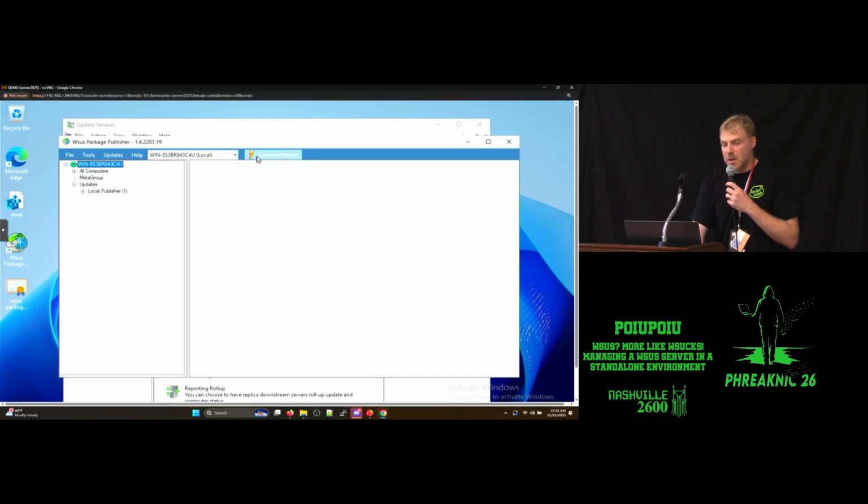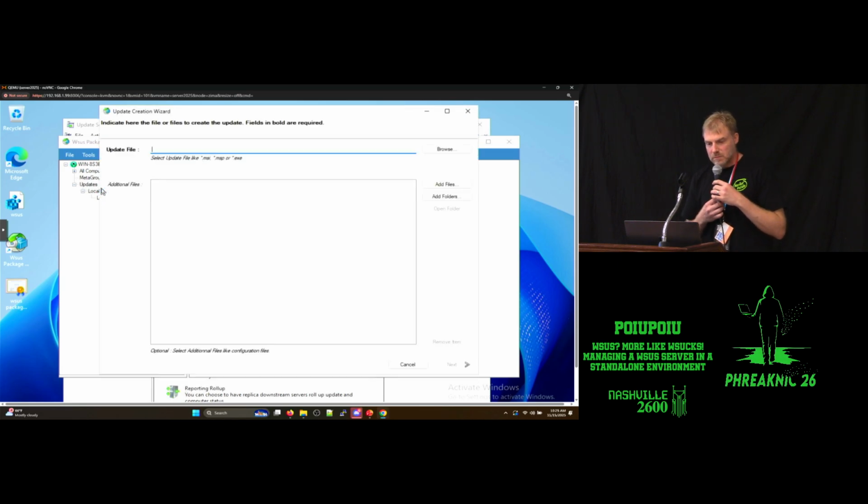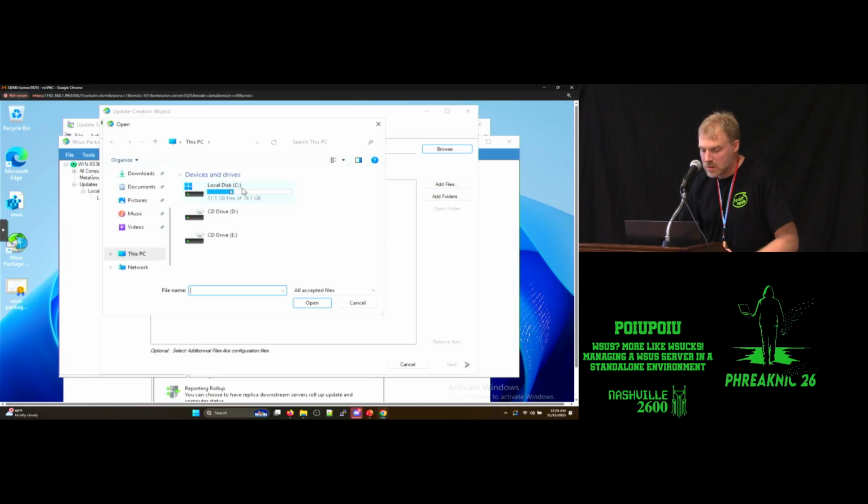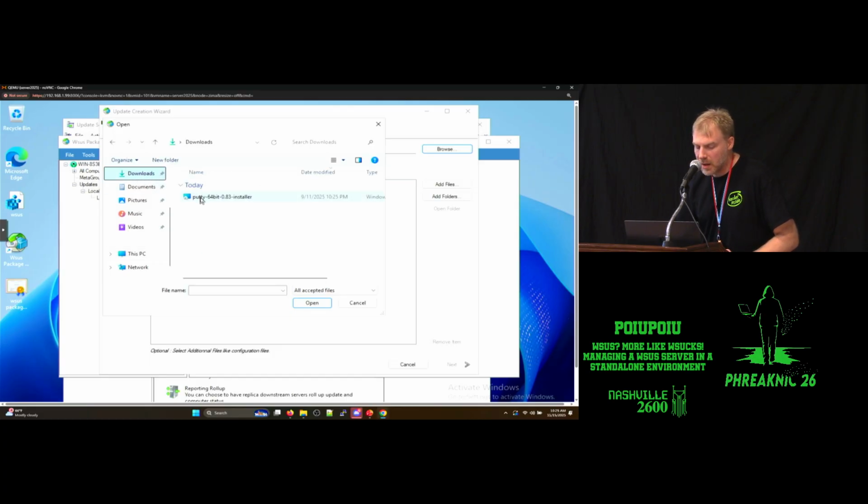It's also kind of janky, kind of old. But I want to connect to the local database. And right here, we say we don't have anything, cool. So we want to create an update. Just for demonstration, I was using PuTTY, just because it's very quick, it's very easy, it's open source. Or maybe not open source, but it's easy to find. So here's our PuTTY 64-bit installer for 0.83.